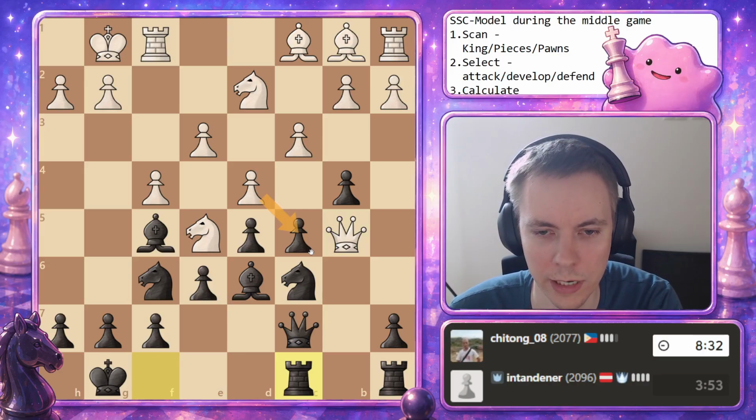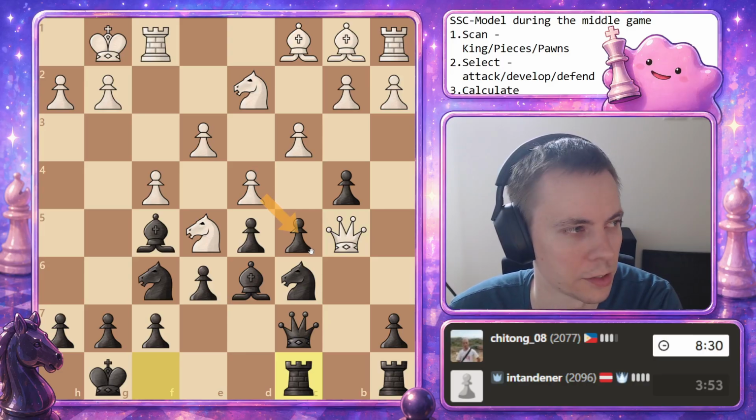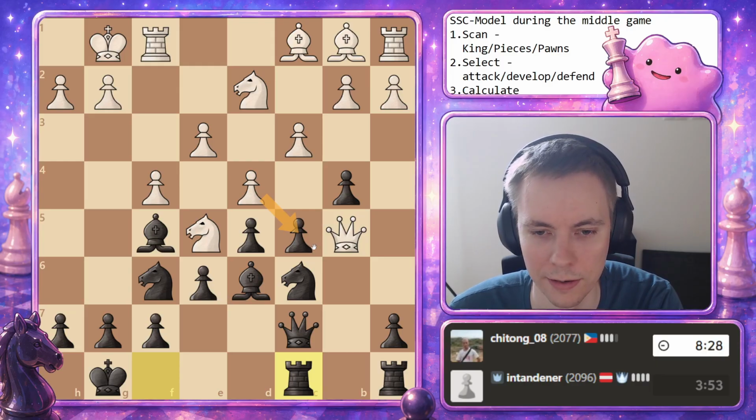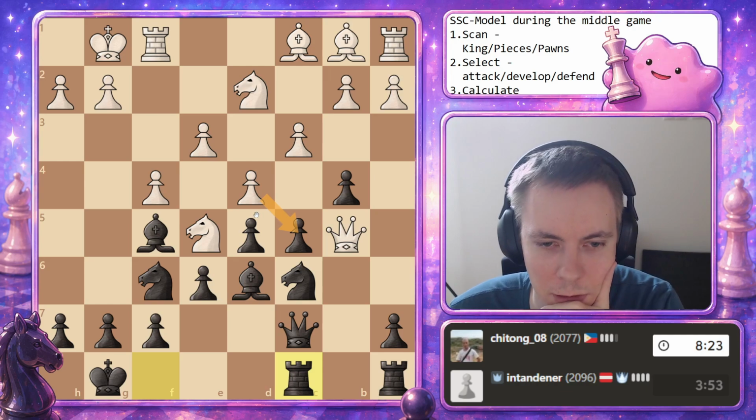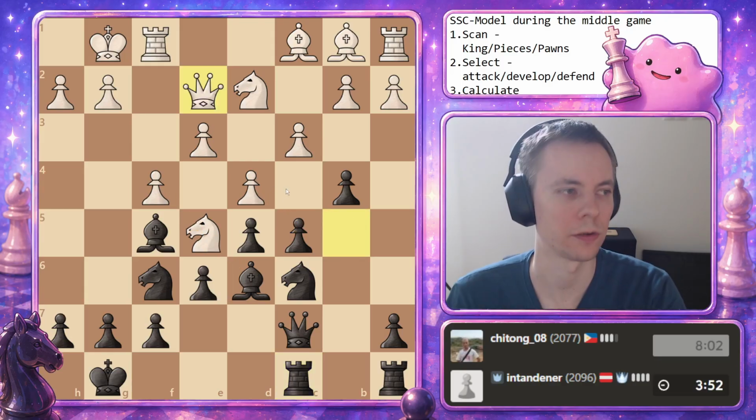I should have probably calculated pawn takes. I forgot about that. If pawn takes, yeah, this could actually be a problem. If pawn takes, can I take the knight in between? Well, let's calculate it. He's going to take with the pawn. Okay, he moves back.